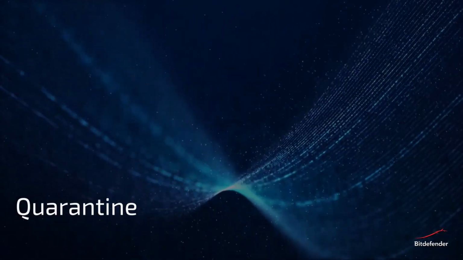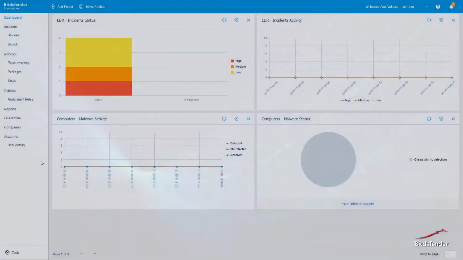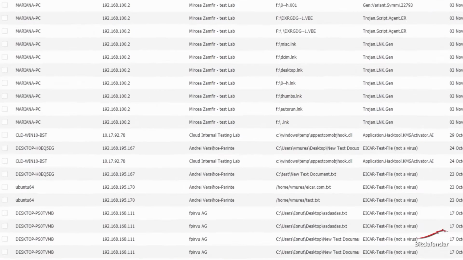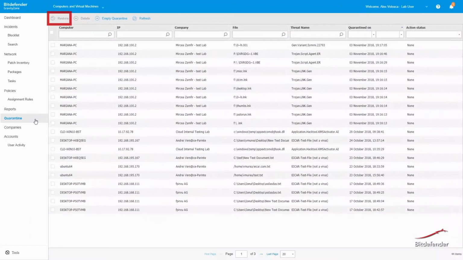Quarantine. Quarantine allows you to remotely manage the quarantined files for endpoint security and security for virtualized environments services. Quarantined files can be permanently deleted or restored to their original location or to a custom path.